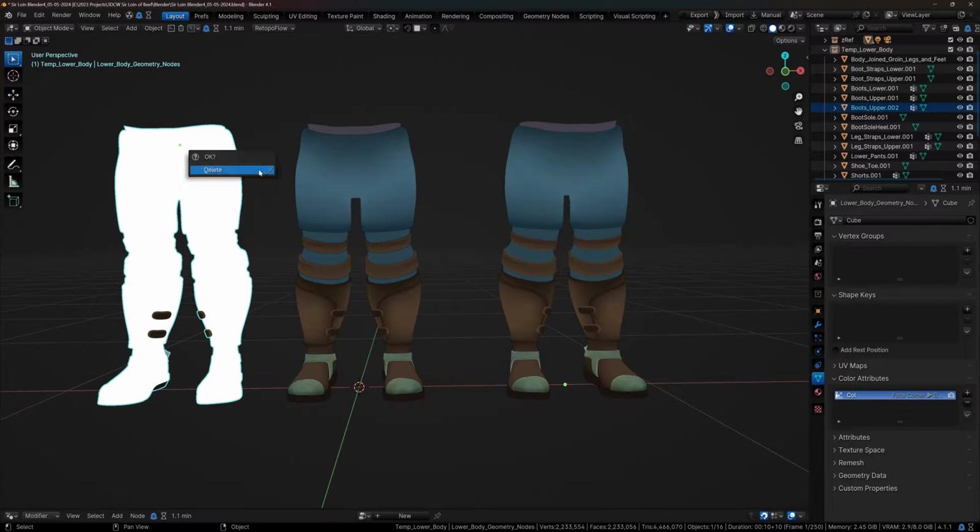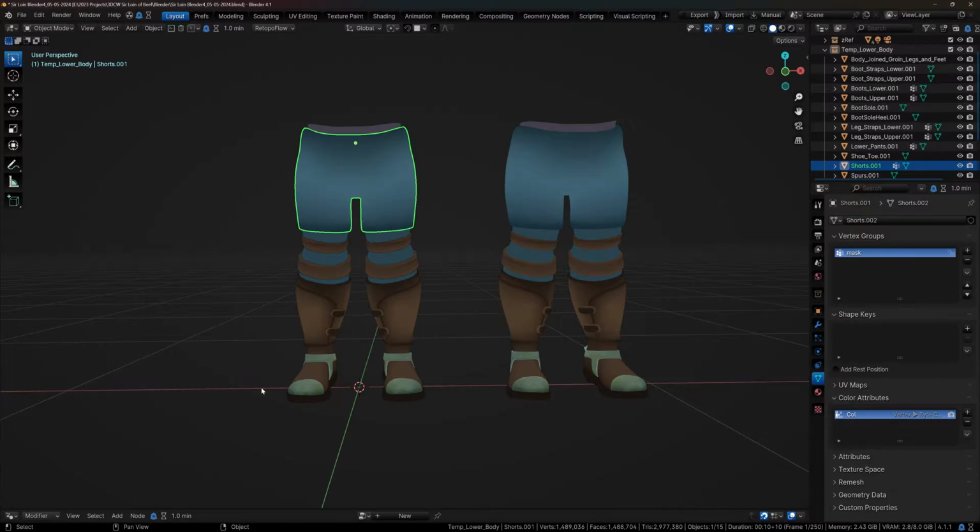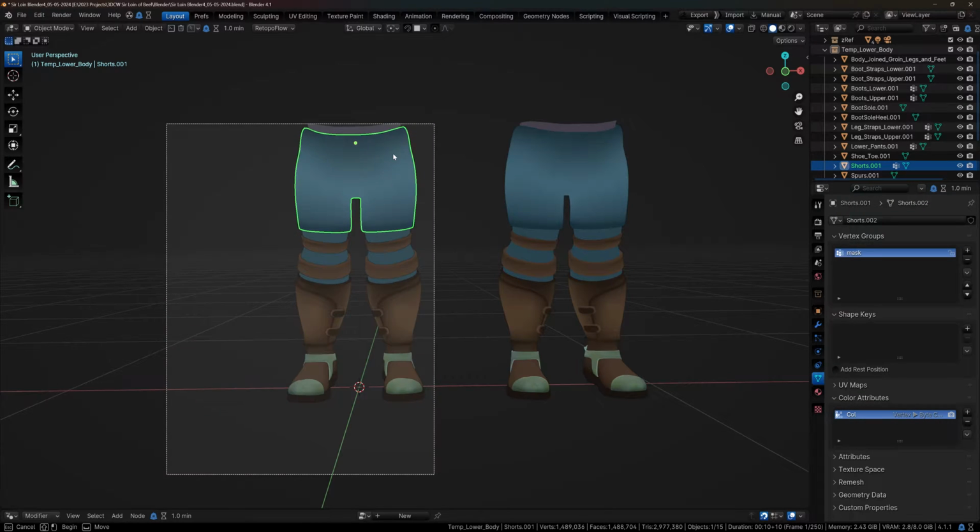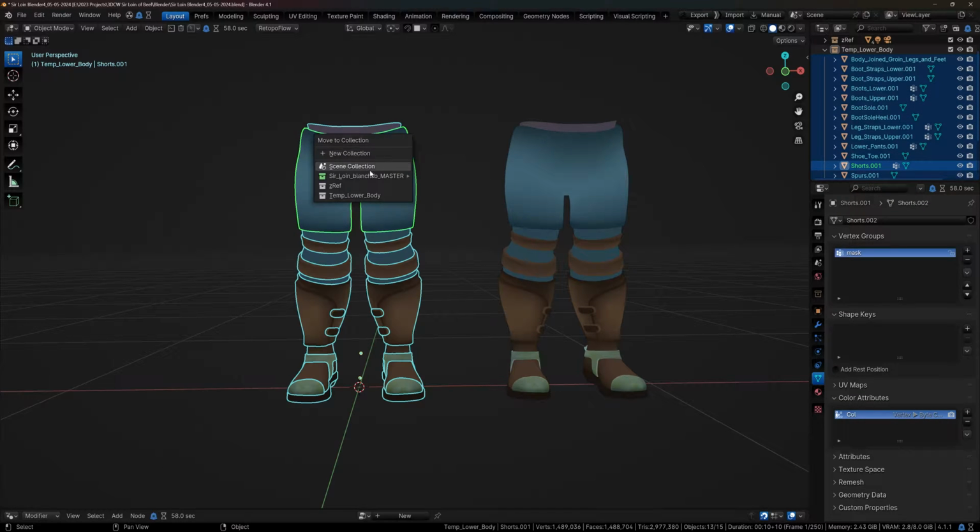I'm going to go ahead and delete these. And I just take all these objects and I move them with the M key into a new collection. So I create a new collection and I moved them all into temp lower body. So that's the collection that's selected.